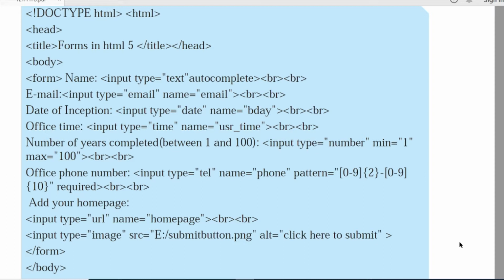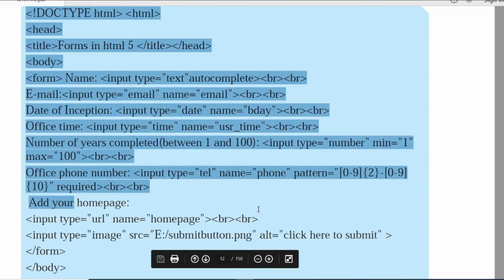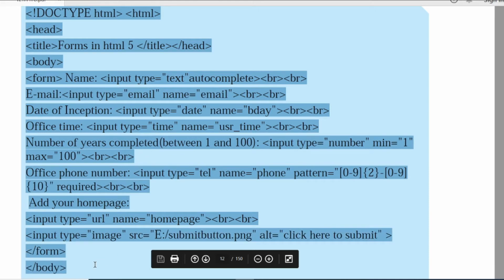My dear students, today we are going to create a web form which will use various new input elements or the new input types which we use in HTML5. HTML5 has introduced additional form controls which can also be used for validation purpose. My dear students, here you can see a simple web form using various new input types.